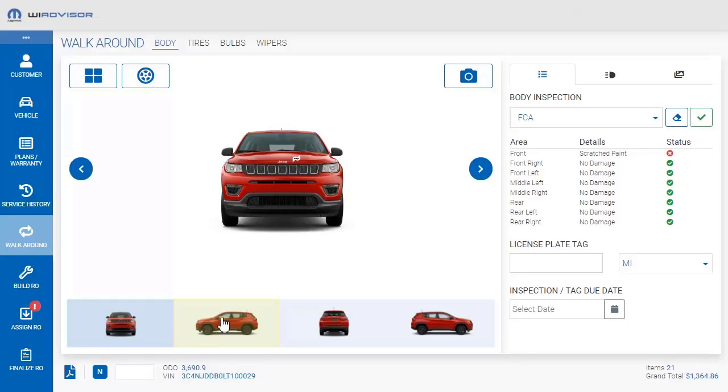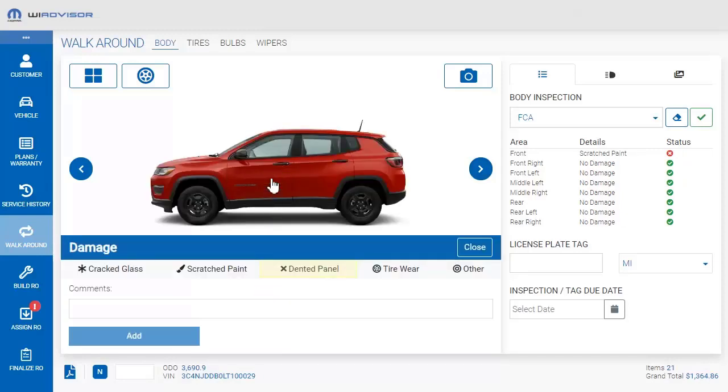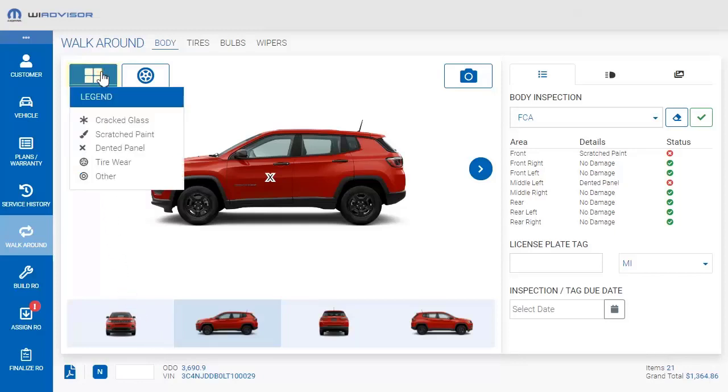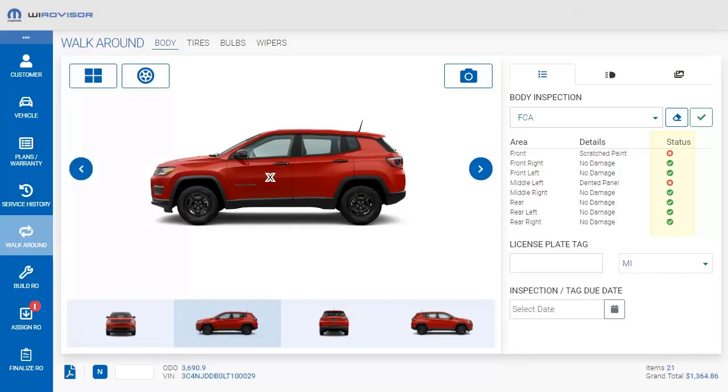There was also some damage on the door. I'm marking that there's a dent in the panel right there. Now there's an X on the panel where the damage was. If you don't remember what one of the symbols means, there's a legend located right here. You can also see over here that the status on the areas we marked changed to red X's.